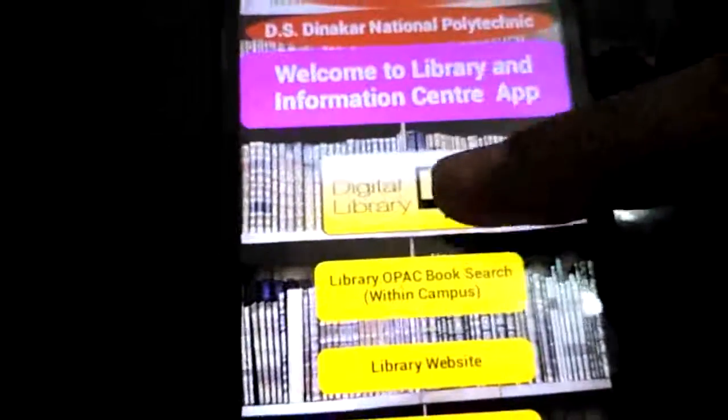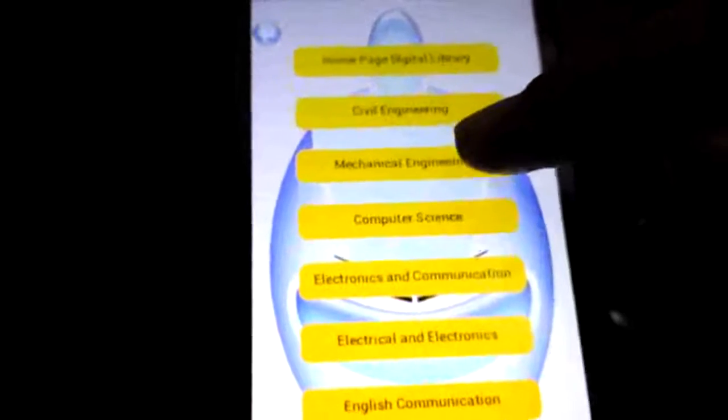After that, for this purpose, we have developed an Android app for our library. In that Android app, it's here, a DSDNP library. When you click that, click the digital library link, then select the appropriate option you require. For example, I'm going to access mechanical engineering. In this, I have made five options: audio video lecture, question paper, syllabus, student notes and project report. When a student wants to access audio video lectures, he just has to click this link.